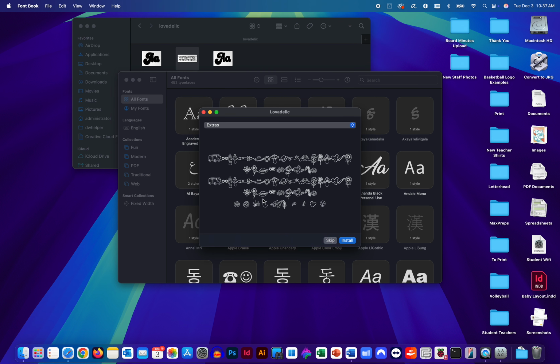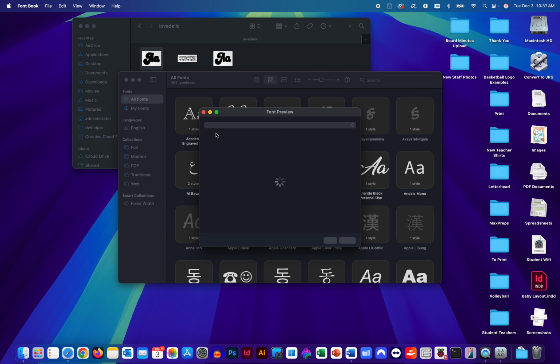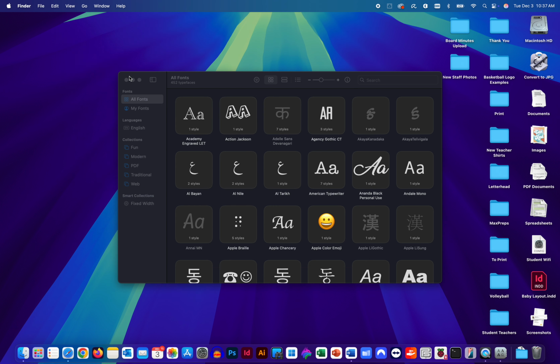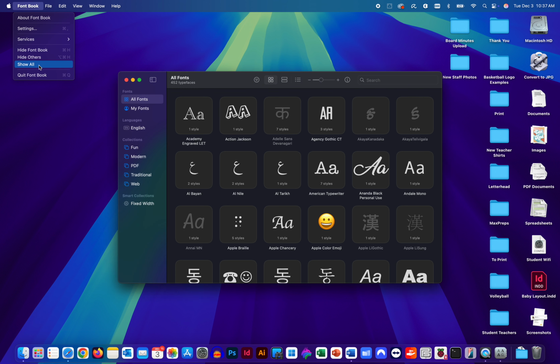Now, see, these are all pictures. That's not going to help me. I'm just going to close this. Do the same thing with the Expand. I don't really like the way that looks either, so I'm just going to close that one as well. Alright, so my font's installed. I've installed Lovadelic. I can quit my Font Book.